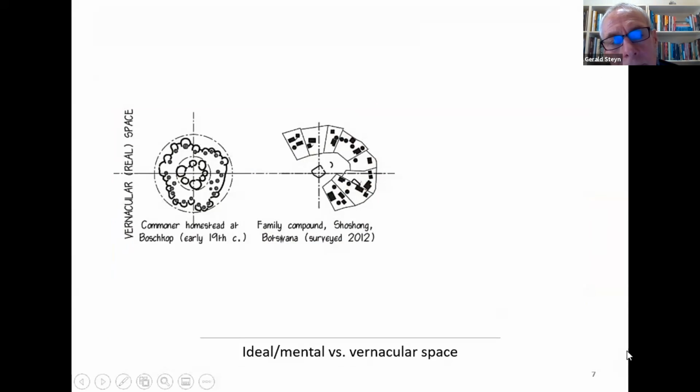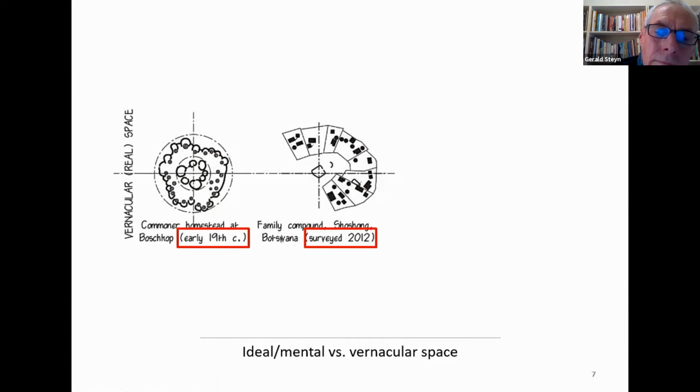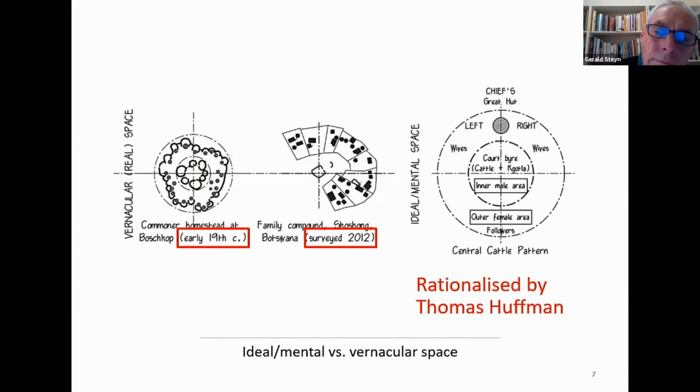Accordingly, in the traditional architecture of South Africa's Bantu-speaking people, the real social space is the open-to-the-sky courtyard. It is the center as the most important place in both cultural and functional terms. A comparison between a 19th century homestead and a contemporary compound shows that both consist of a central meeting place surrounded by houses. This planned configuration is known as the central cattle pattern, a conceptual spatial nexus identified and most notably espoused by Thomas Huffman at Wits University.